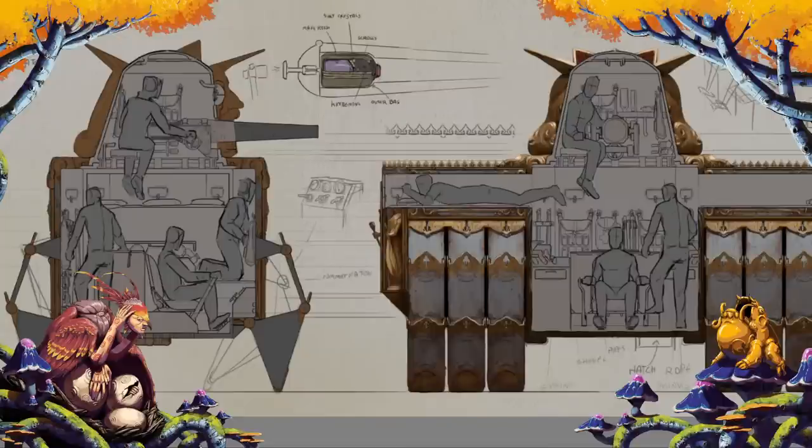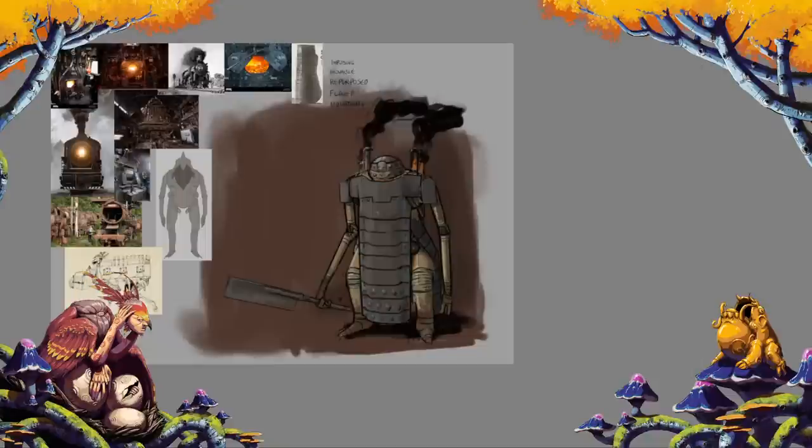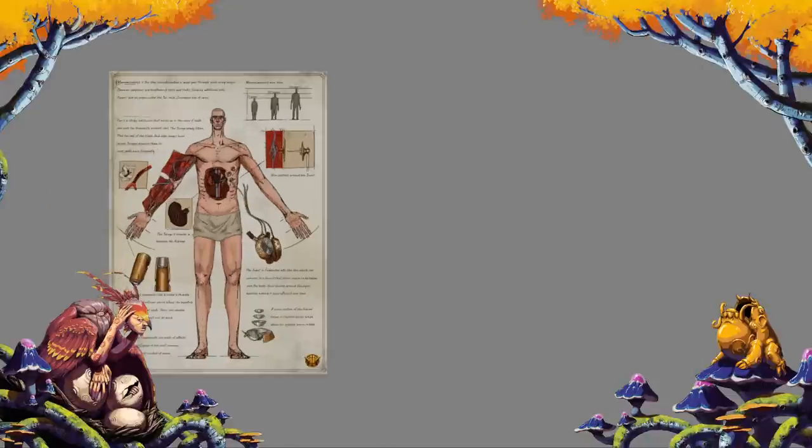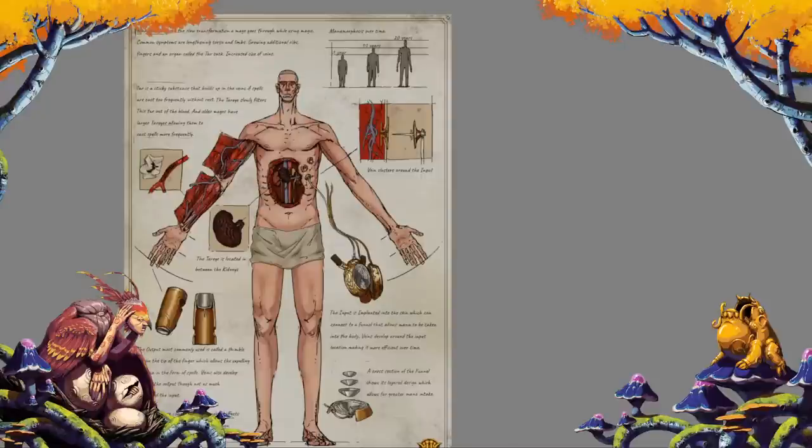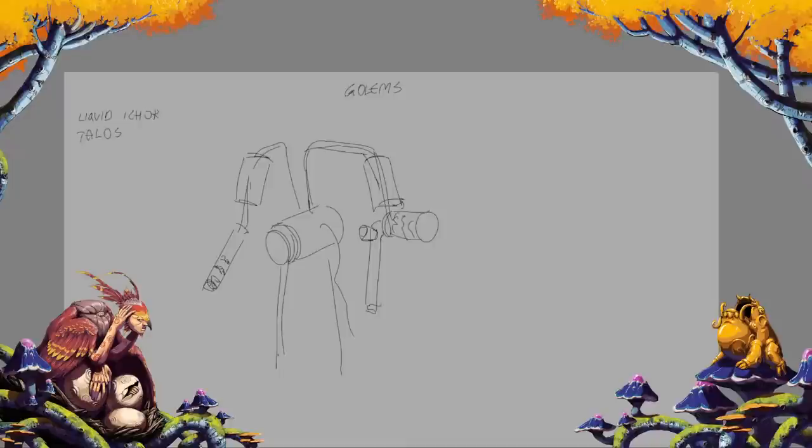Do cars exist in the world? I don't know. I think an amount of steam engines would exist, or magic engines would exist, because of the golems, right? So there would be vehicles that use magic to propel themselves, but not to the point where cars are a regular thing.